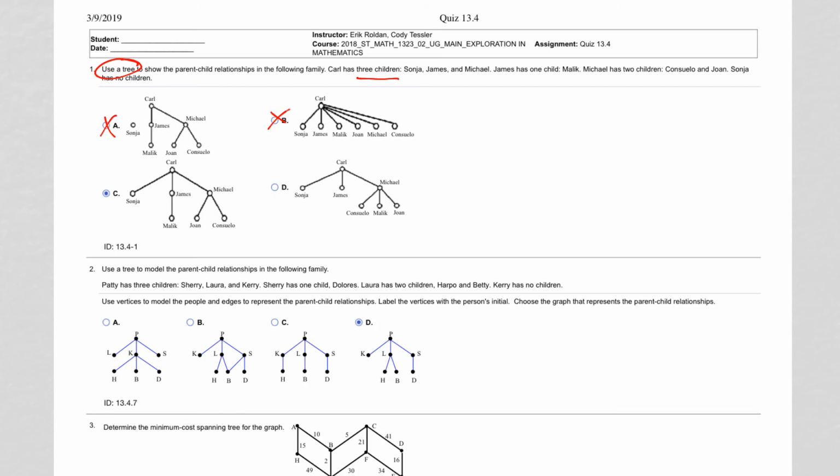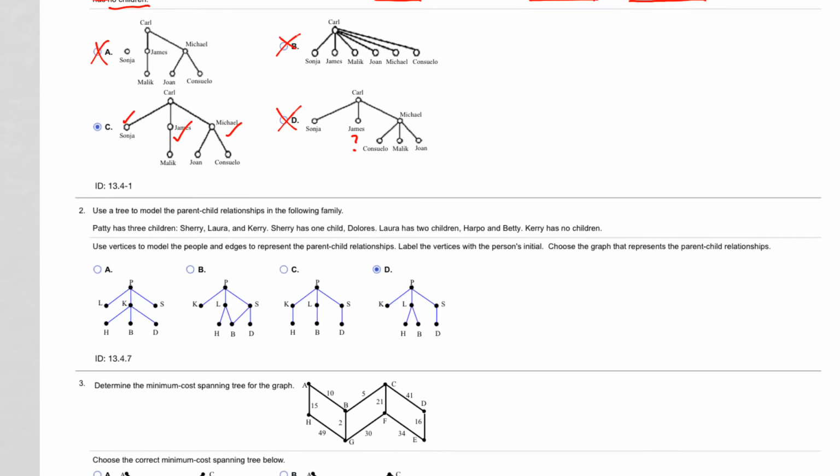Now, James has 1 child. And there's my 1 child right there. Over here, James is missing a child. So this will be incorrect as well. Okay? And we can keep going to verify. Michael has 2 children. Yep, there's my 2 children. And Sonia has no children. Yep. All right. Let's look at some more family trees.